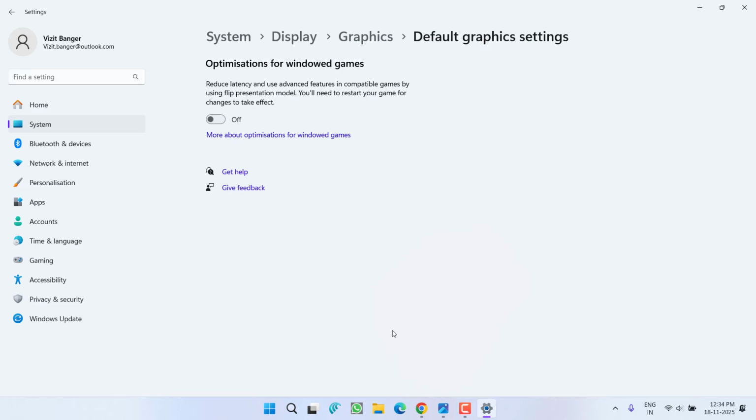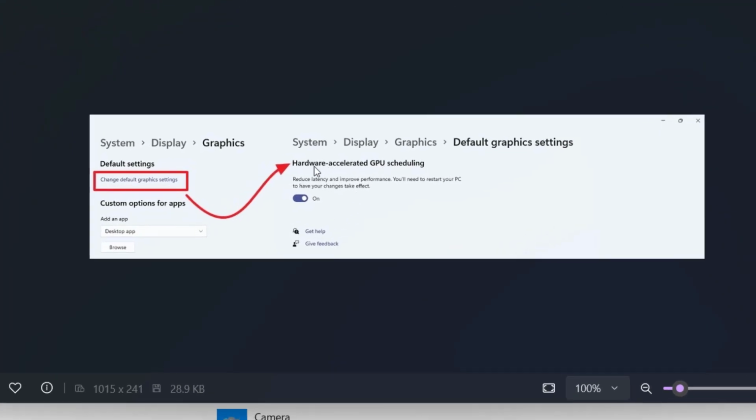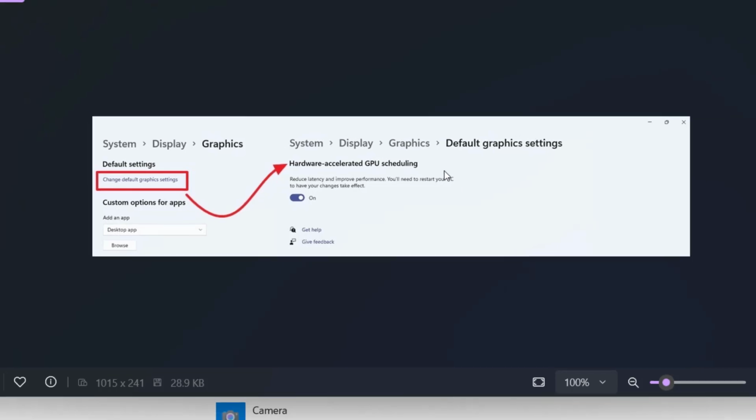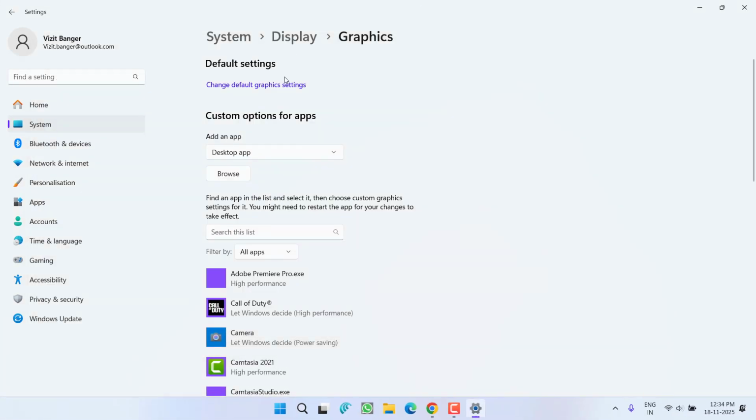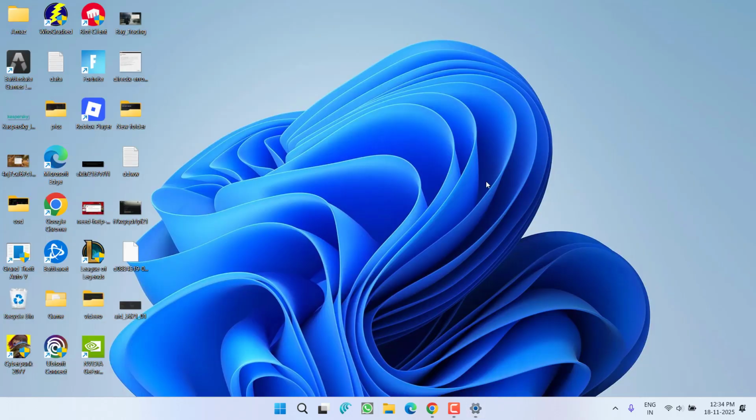After doing so, again, right in these graphics settings, you will find another option of hardware accelerated GPU scheduling. If this option is available, you need to turn it off. After turning off hardware accelerated GPU scheduling as well as this particular optimization for windowed games, relaunch it and the issue of the game crashing while doing alt+tab will be fixed while playing the game Escape from Tarkov.